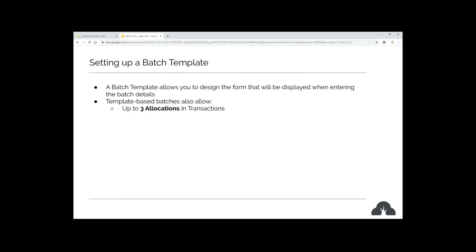Template-based batches differ from ordinary batches in that you can also have up to three allocations in the transaction. If you remember, Donorfy has the ability for you to enter donations and transactions with a kind of split capability, where you might say, right, some of it's for this fund, some of it's for that fund. You can now do that in batches if you're using batch templates.